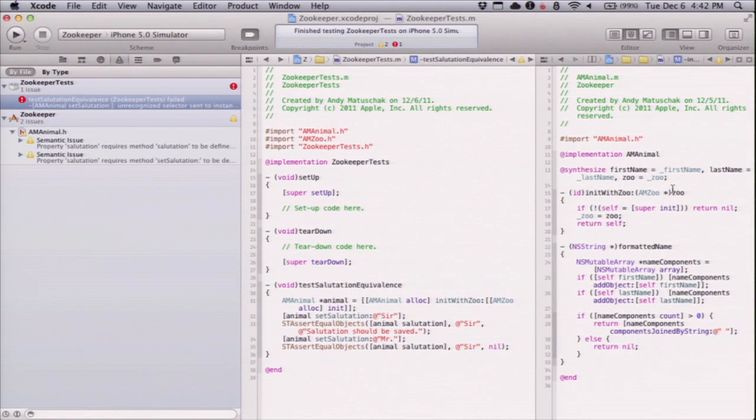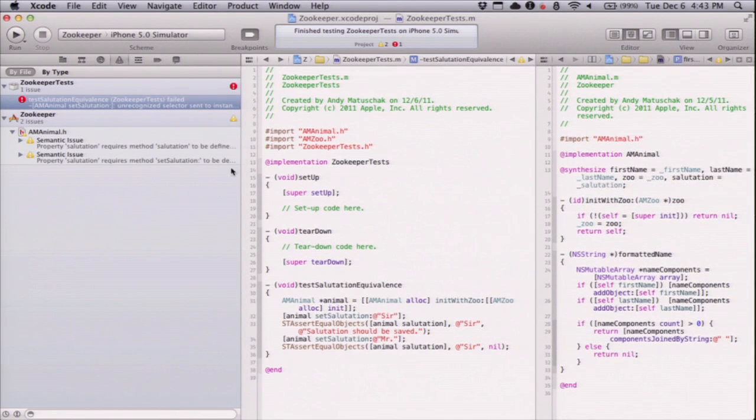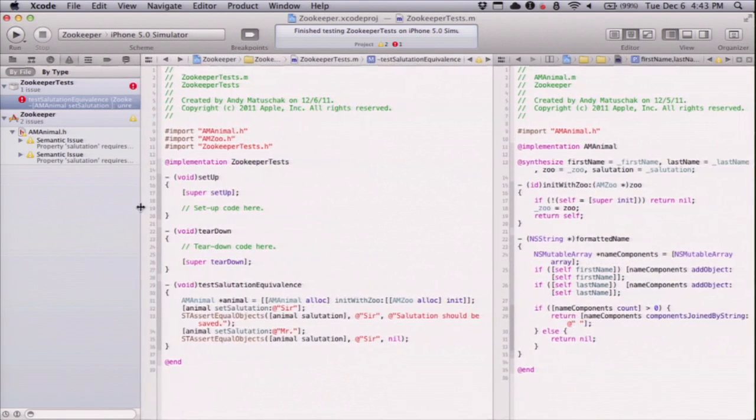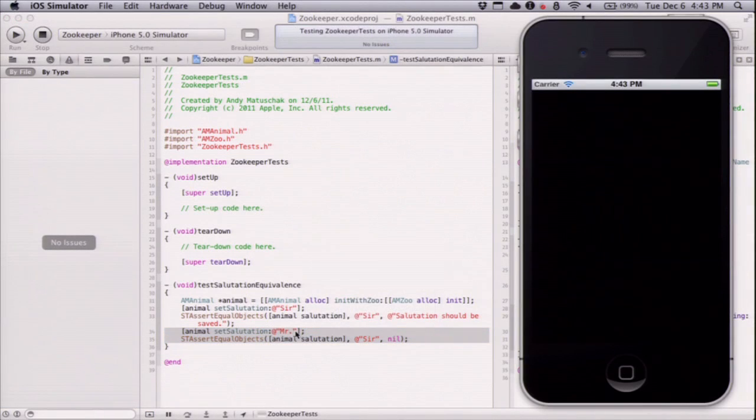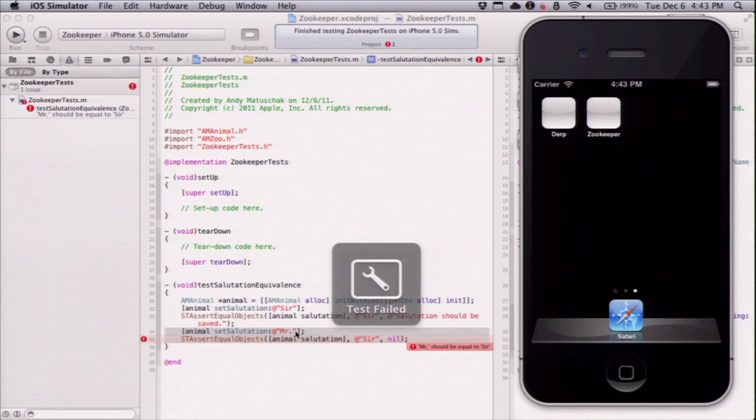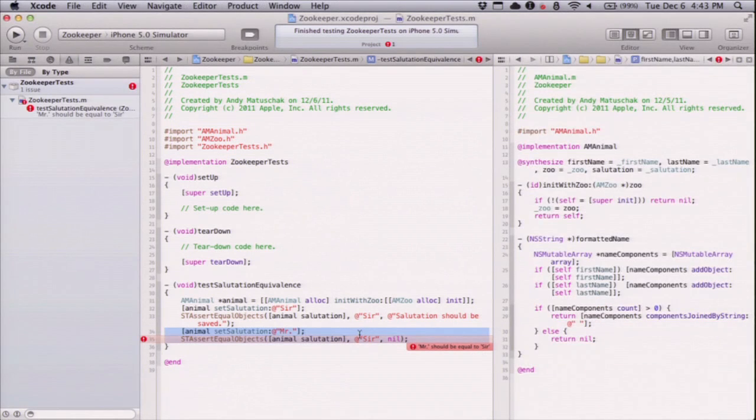It's simple enough to resolve. We can just add it to our little list of synthesized properties over here. Pardon me as I run out of space. And now this should fail happily. Indeed, Mr. should be equal to sir. Well, we don't actually expect that. This test is a lie. So that's an important thing as well.